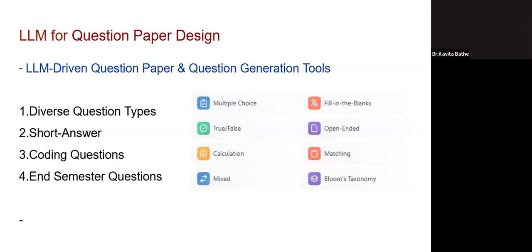And then we see to it that whatever questions we are framing, they are as per the Bloom's taxonomy. So let it be our normal term test also. In the term test also, whatever questions we are designing, we see to it that it follows the Bloom's taxonomy and the questions are aligned with the course outcome. So here we have the different question types that we can use to do the assessment. Then in addition to that, we can also have the short answer kind of thing. We can have the coding questions also, and then we have the end semester questions.